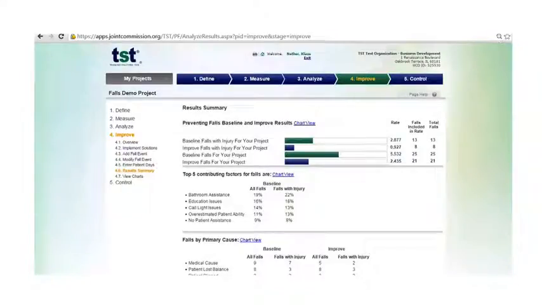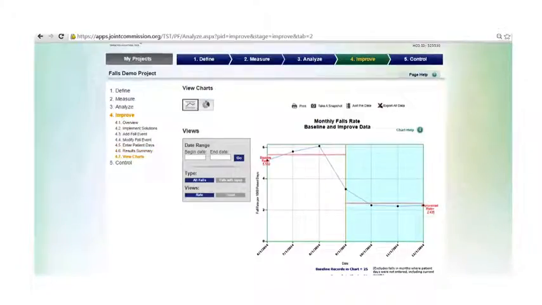The rest of the improve section is very similar to the sections in the analyze step. You'll be able to see your results summary as well as take a deeper dive to view your charts. Except now you're also going to see the improve period. Again, all the analysis is in real time, and you'll be able to validate now if the solutions we've implemented are real improvements and not just changes. Here in our example, you can see our rates for both falls with injury and falls have gone down. Again, you can take a deeper dive looking at the view charts.